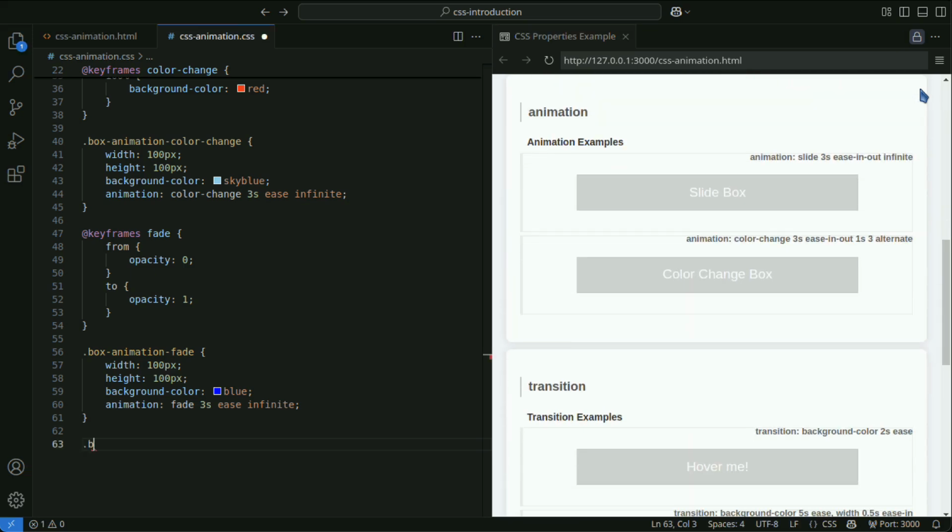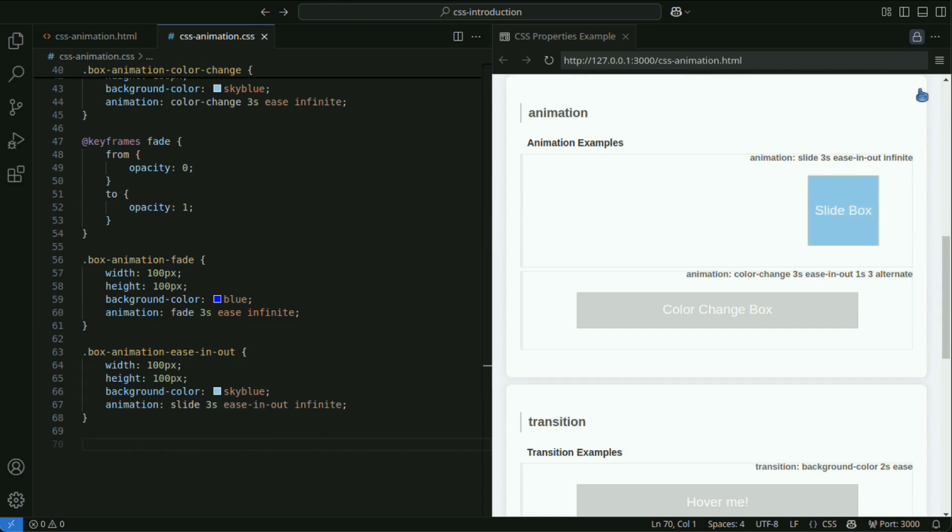Next, let's look at the animation property. The animation property is used to apply animations to an element. Animations define how a set of CSS styles change over time. With the animation property, you can control the timing, behavior, delay, number of repetitions, and more of an animation. The box-animation-ease-in-out class specifies slide as the animation name and uses the slide animation defined in @keyframes.